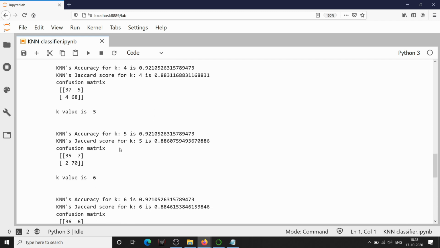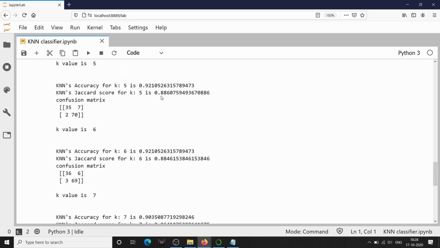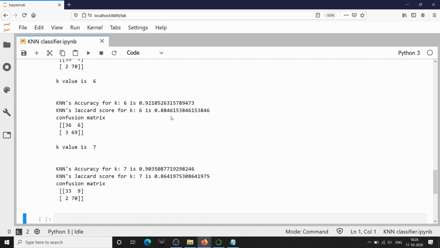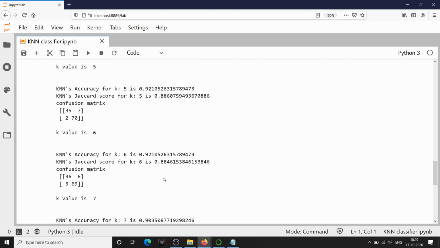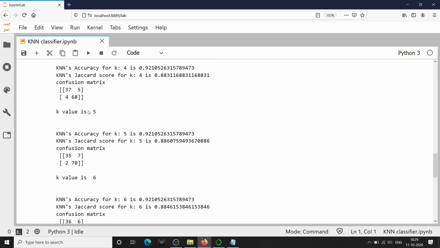The Jaccard score is at maximum when the k value is 5. It is 88.6%. And when k value is 6, as you can see, the Jaccard score is starting to decrease. So it has gone to 88.4 now. And then when k value is 7, the accuracy is reduced to 90% from 92%. And then the Jaccard score has become 86%. So ideally the model performs well for the k value of 5. So this is how we choose the k value for KNN classifier.